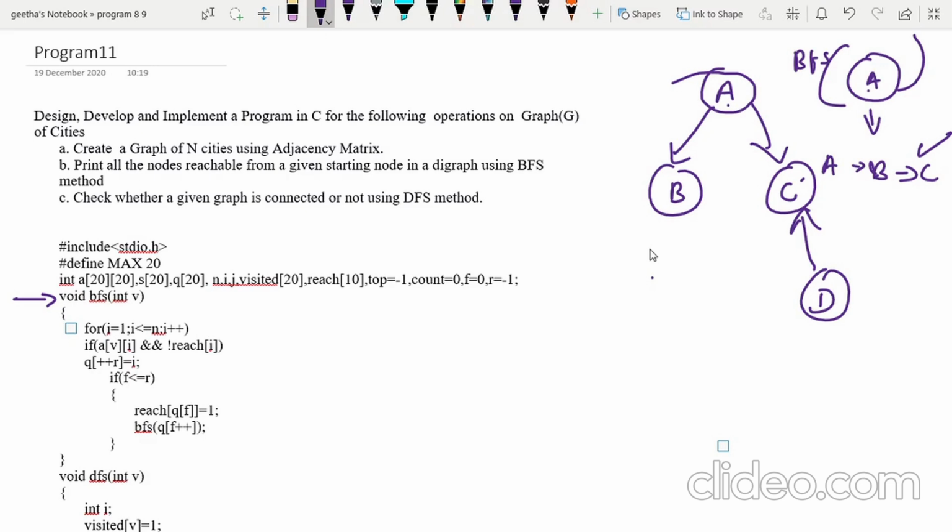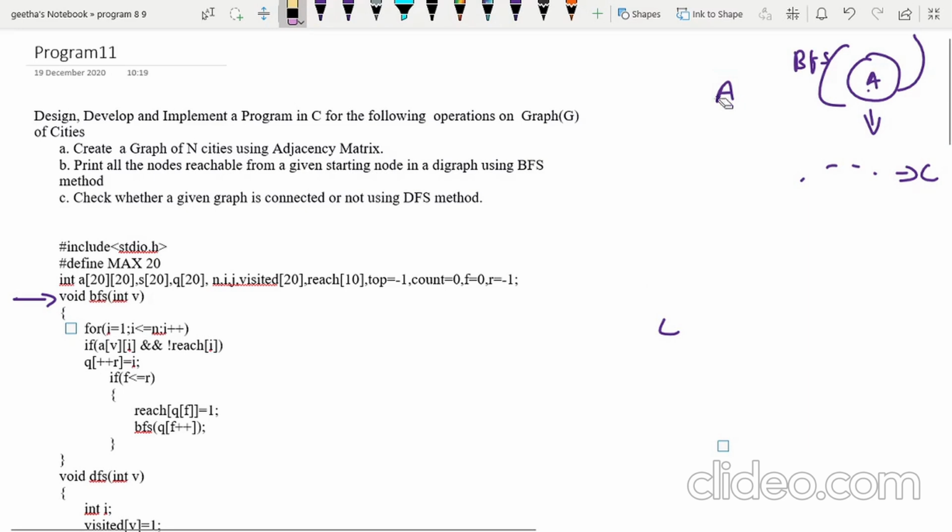Suppose you have one more vertex here, E. Then from A, B, C, then B in turn is going to find its reachable nodes, so according to the path, even E is also reachable. So in this figure, A, B, C, E are the reachable nodes that you are going to give as output.